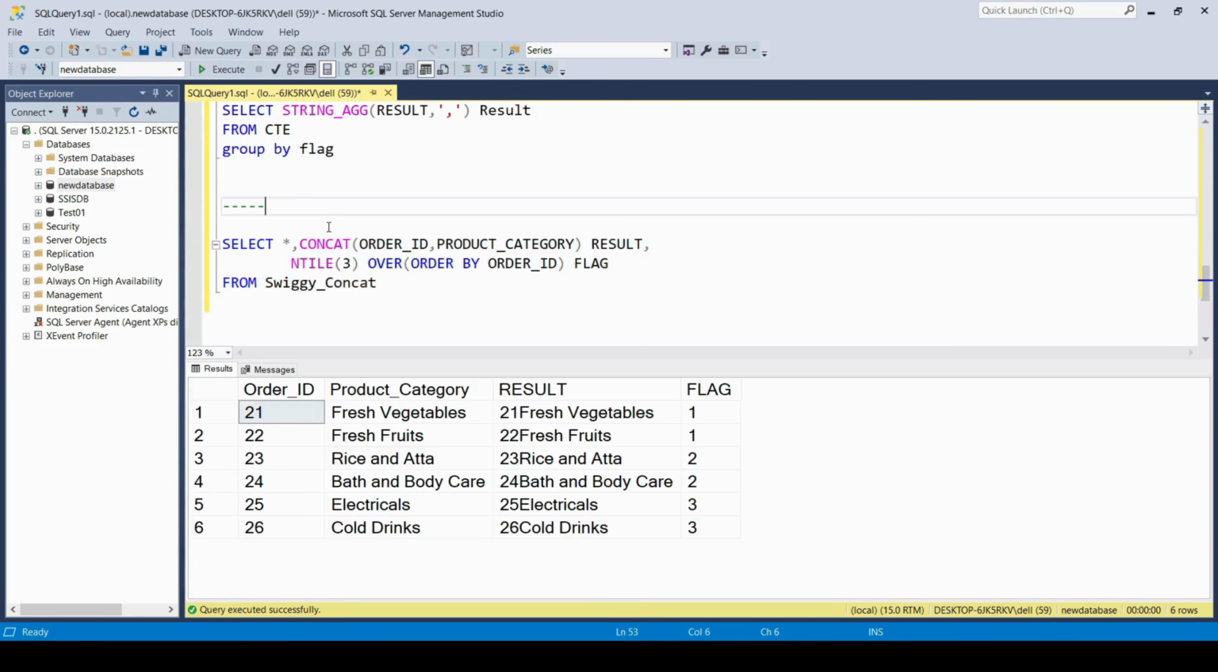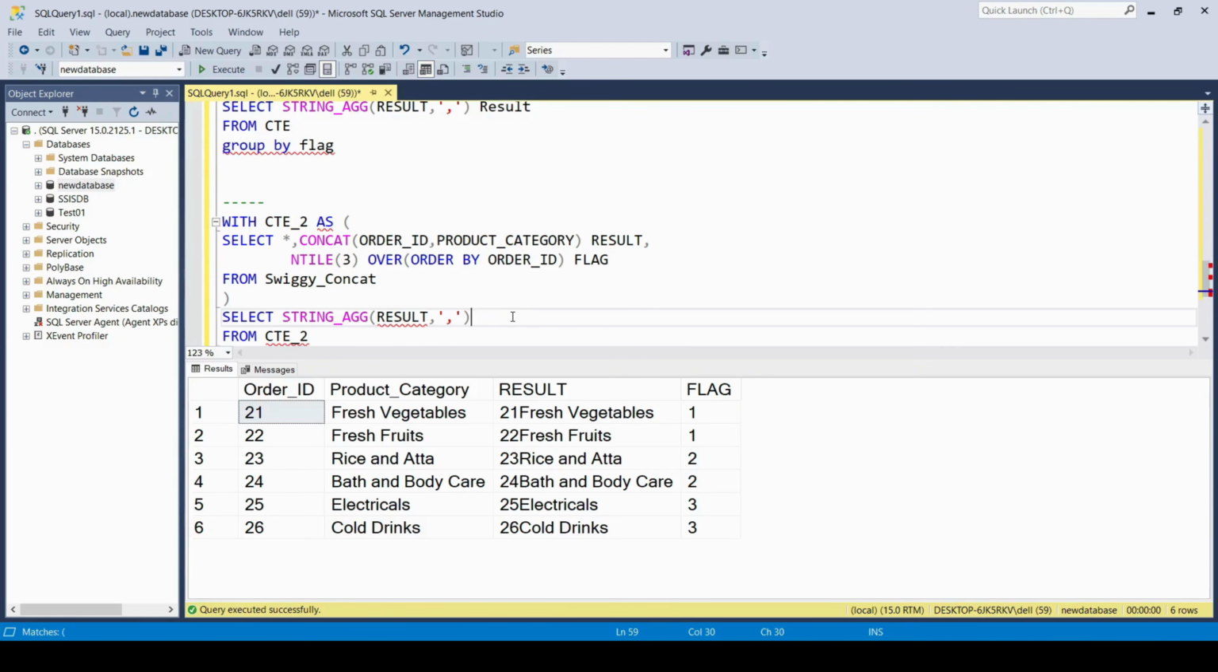Yep, now I'm going to create another CTE, like CTE2. Yes, as you know that CTE stands for common table expression. I'm calling the CTE once again. Select star from CTE2, and what I want is the string aggregation for this result. So I'm using the same function, string aggregation, and I want the result to be aggregated on the basis of this, and the column name should be result, okay.